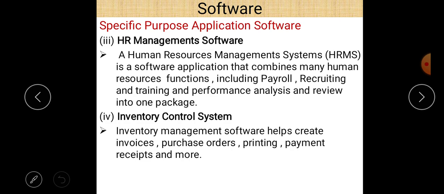And next is inventory control systems. Inventory management software helps to create invoices, purchase orders, printing, payment receipts, and more. So these are called the inventory control systems. HR means human resource, so human resource management softwares.